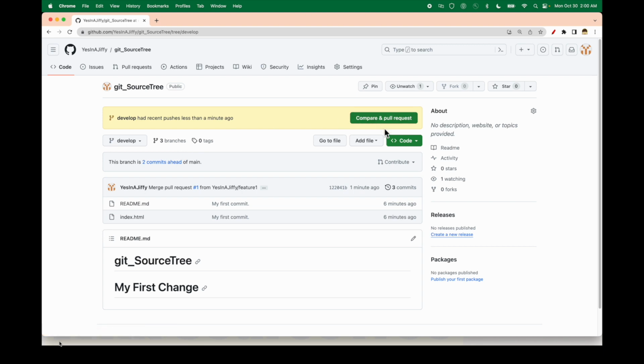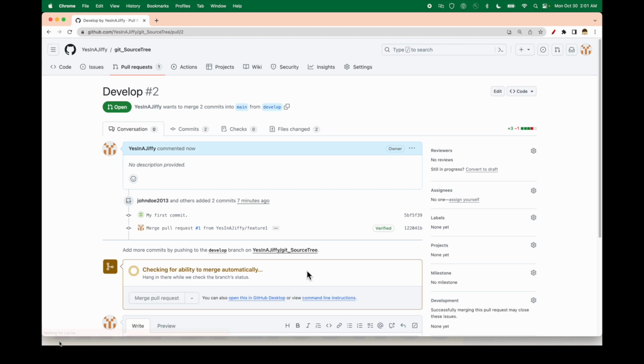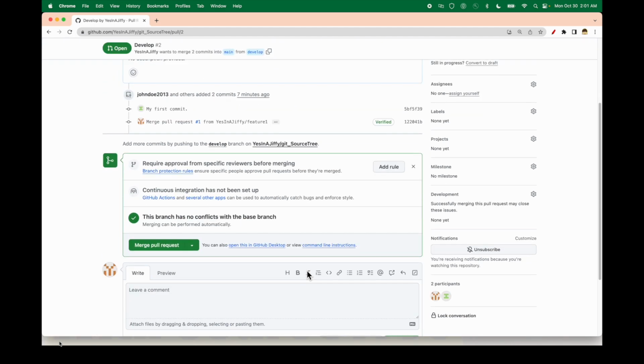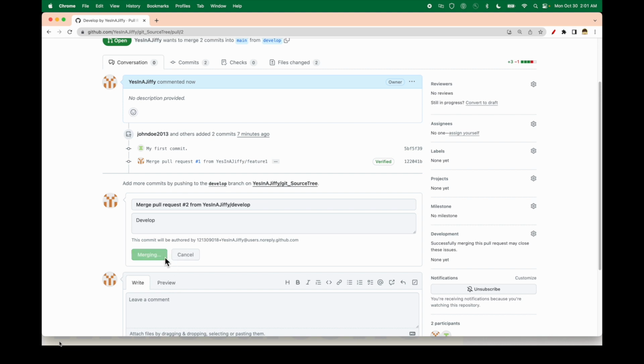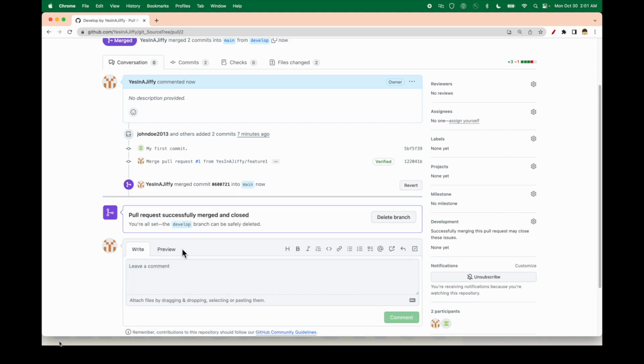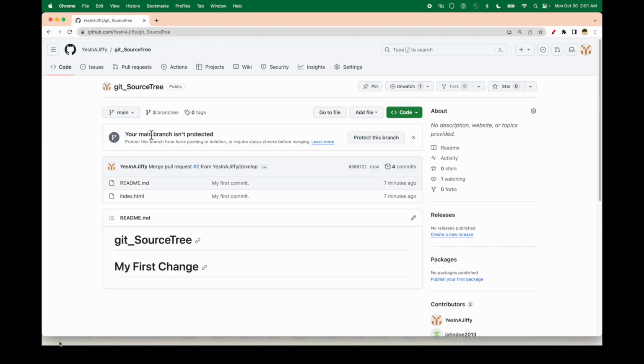So I will create a new pull request. This time from develop, I'm moving my code to the main. So I create a pull request and I merge the pull request. I confirm it and merge it. Again, if you see the code, you shall be able to see that the main branch also has the same code now.